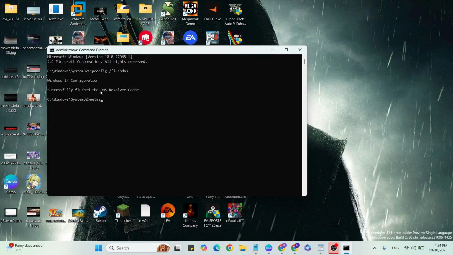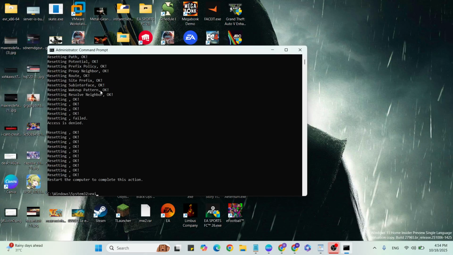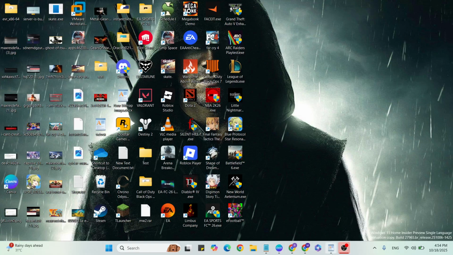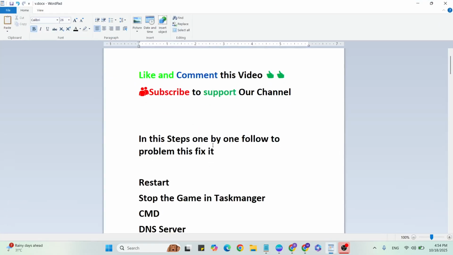The next command is netsh int ip reset, then exit. Then go to the next step, DNS server address changes.